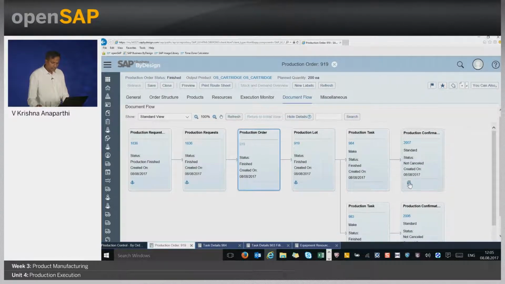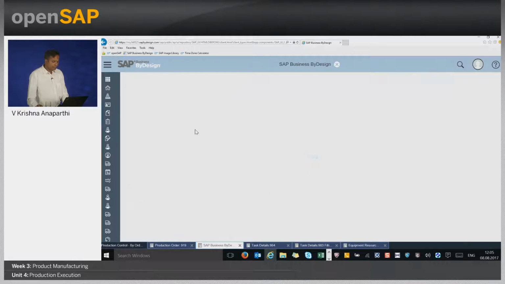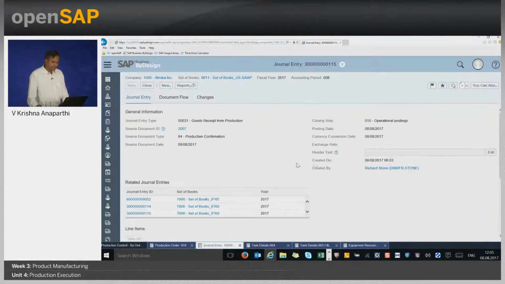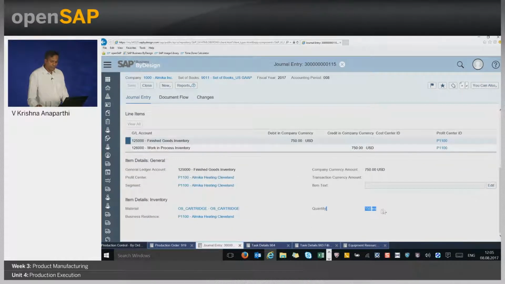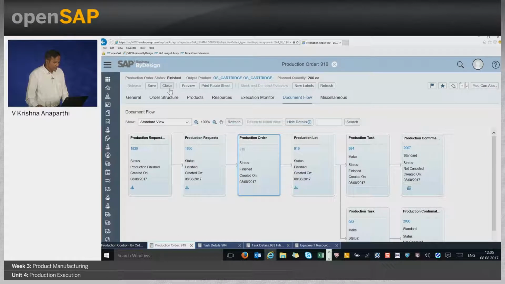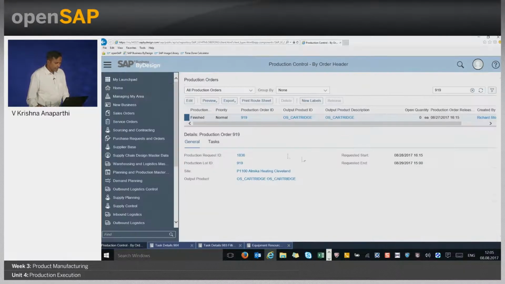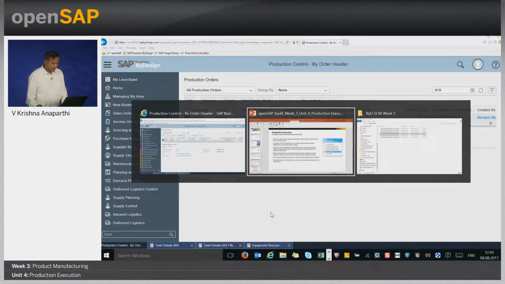The production confirmation will also make a financial posting. When I click on here, the system will navigate me to the corresponding journal entry that gets created, which primarily has the information of how many units of inventory and what is the value of that inventory. So let's close this, okay, and with that we complete the execution process from the planning proposal to the time we build the inventory. Okay, let's come back to the main system.